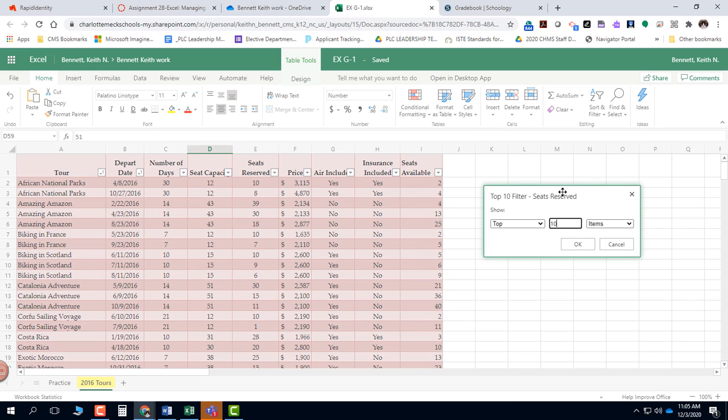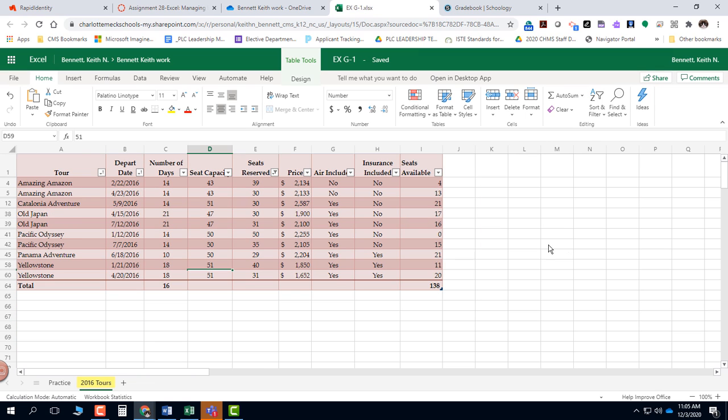By default it says top 10. We're going to leave it at 10, but if you wanted to find the top 5 or the top 12 or whatever, you could put that in there. We're going to click OK with 10 for right now. And then here you see the top 10, and if you look over here, notice how on the seats reserved button you have what looks like a funnel. That means you have funneled or filtered out the information that you don't want to see, and you're looking only at the information that you do want to see.